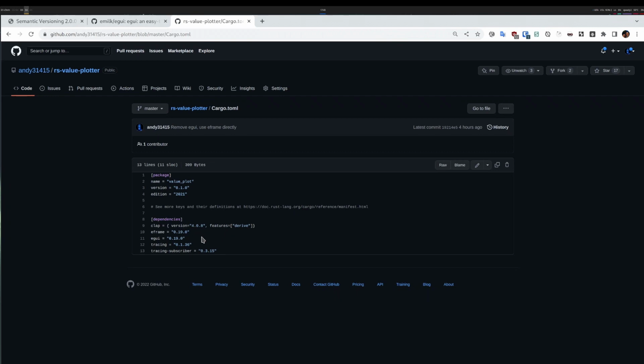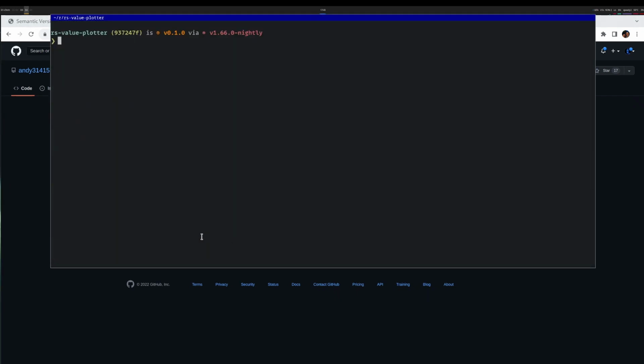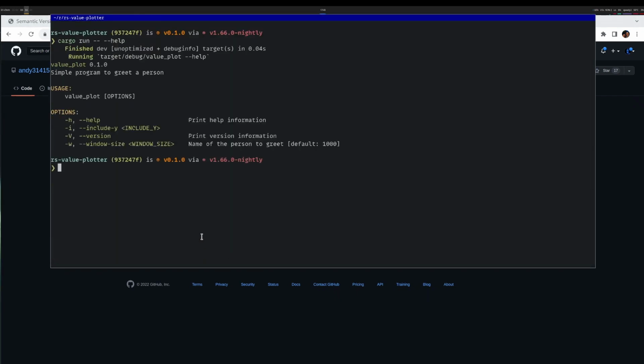So first of all, let's see how this runs. If I run help, I see a nice colorful help option. I also see a typo: I copy and pasted, and it says window size and name of the person to greet, which is obviously wrong for this example.